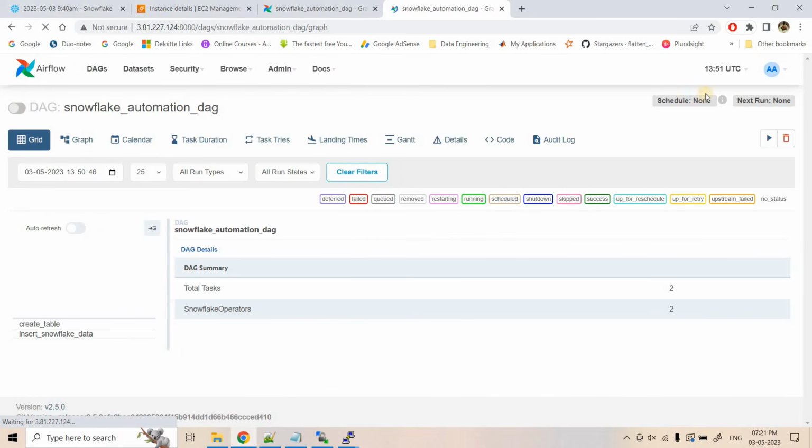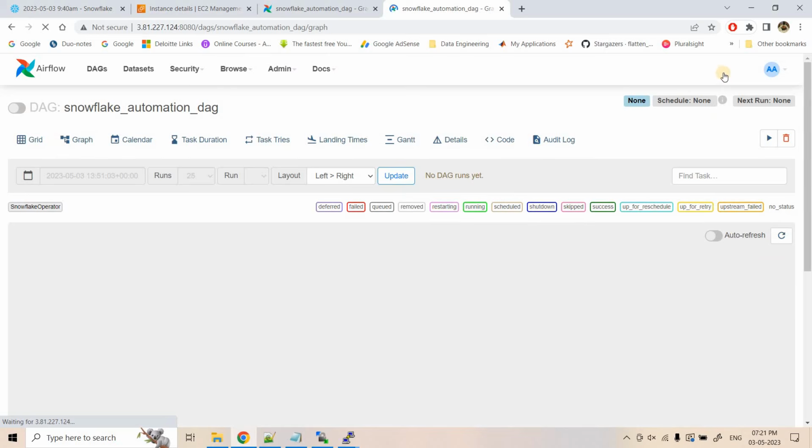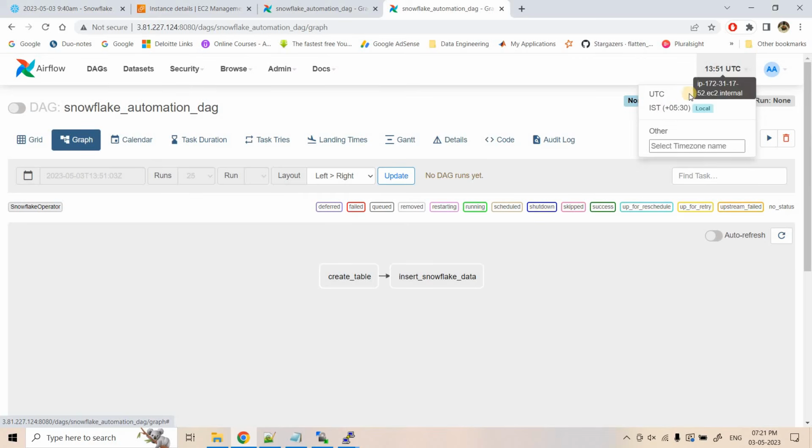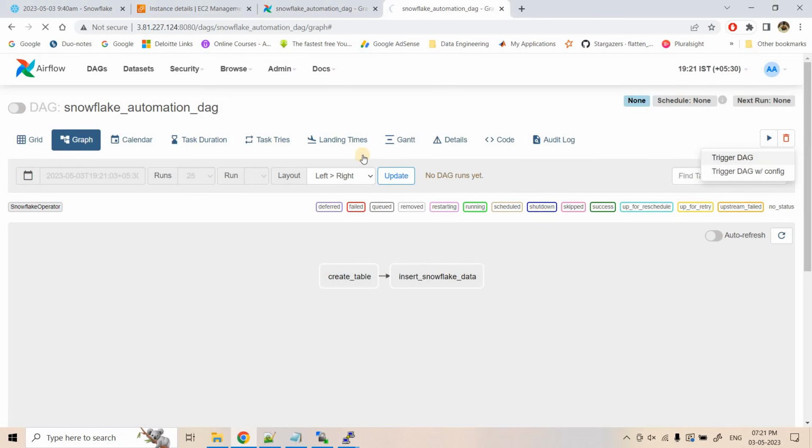Let me go to graph view. And here the timestamp by default shows in UTC format. If you want, you can enable IST also, which is basically 5 hours 30 minutes ahead of UTC. Now here what I will do, I will trigger this particular DAG.